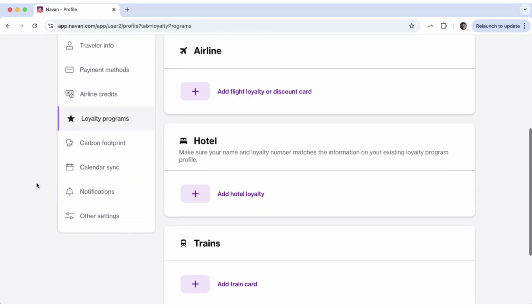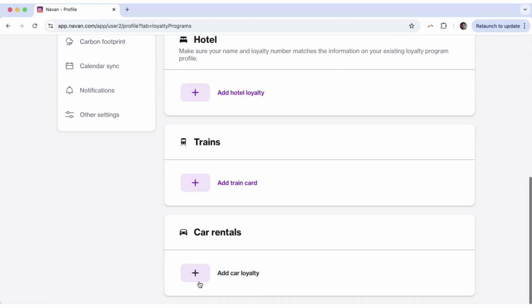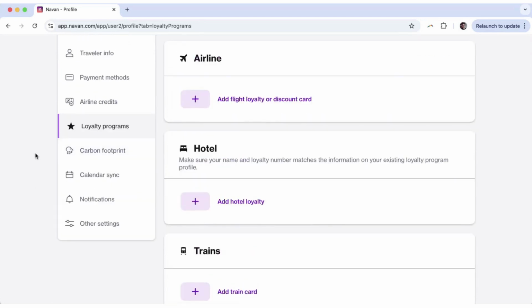Coming into loyalty, if you are part of any loyalty programs, if you have any rail cards or any car rental loyalty, you are still able to earn all of your loyalty points, your miles, your nights towards your status for next year by utilizing Navan.